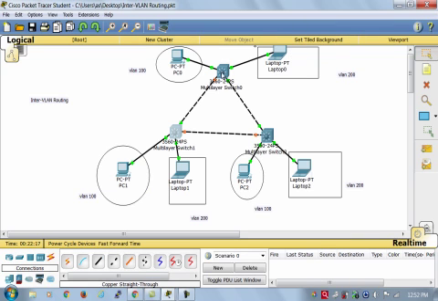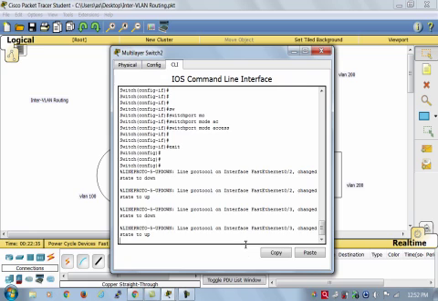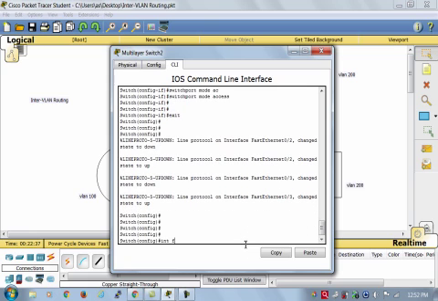I'm just configuring between the switches now. Between the switches, if I have to send data between VLAN 100 and VLAN 200, that is from VLAN 100 this device to VLAN 100 this device, I have to enable trunk between the switches. So between the switches, I'm just enabling the trunk. Nothing complicated over here.